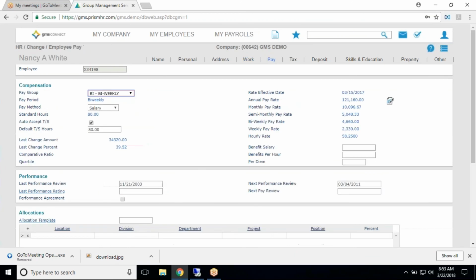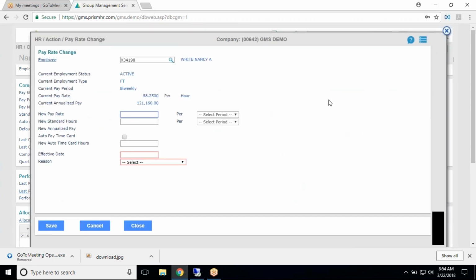Pay is going to allow you to view their pay rate and then also edit it. So you can see right now that this person's paid biweekly on a salary basis, and it's got their last effective pay rate and what the pay rate is broken down annually, monthly, hourly. And if you need to edit it for any reason, you can click on this edit icon and it'll allow you to enter a new pay rate.